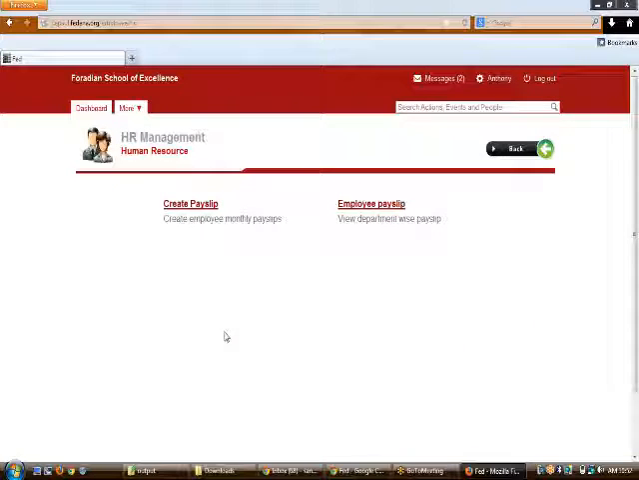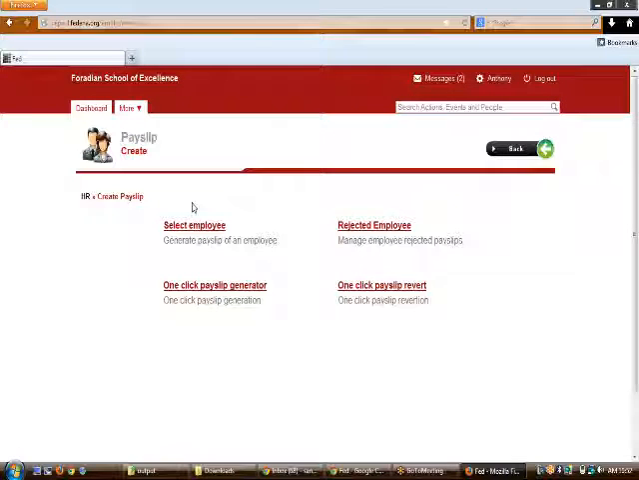Suppose you have an employee who deals with creating payslips and getting them approved by the finance section. Then you can just give him the create payslip power. With the create payslip power, he would be able to create the payslips of employees, and he can even do it by one click payslip generation. Moreover, he can also do it by selecting a single employee.